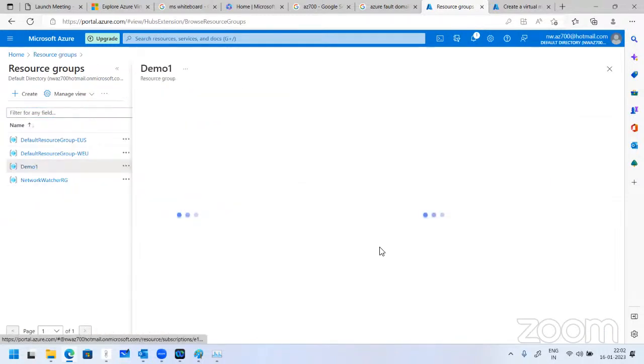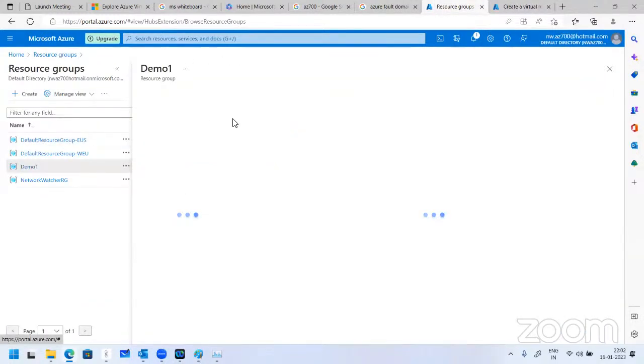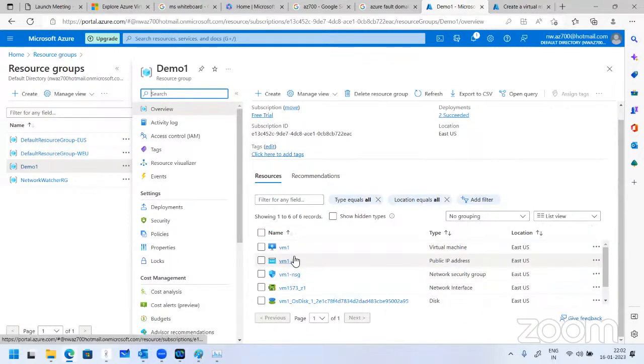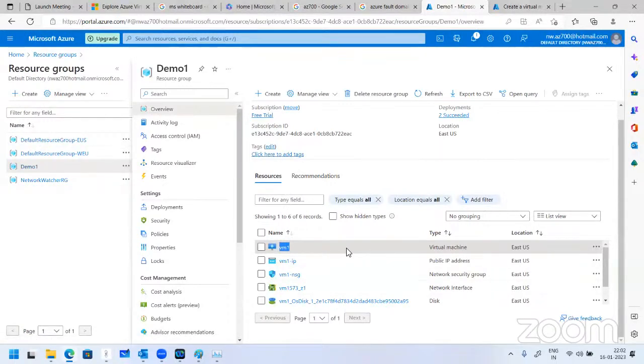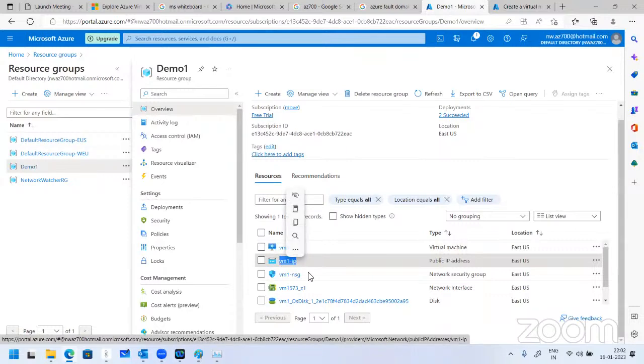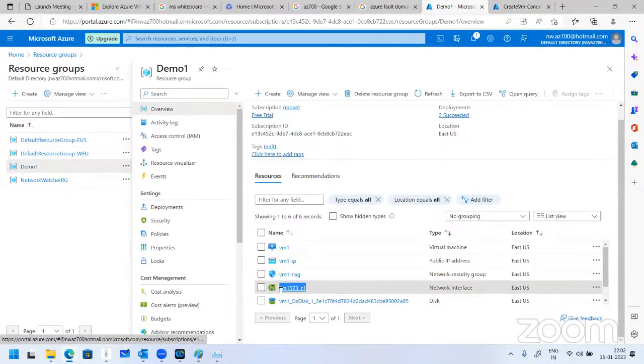So I was creating demo one here. So what are all the resources which are created in demo one? I was telling you that VM1 which I have created, and this public IP is auto created, and this NSG is auto created with the default parameters when I was creating the VM. The other thing that is auto created is this network interface.